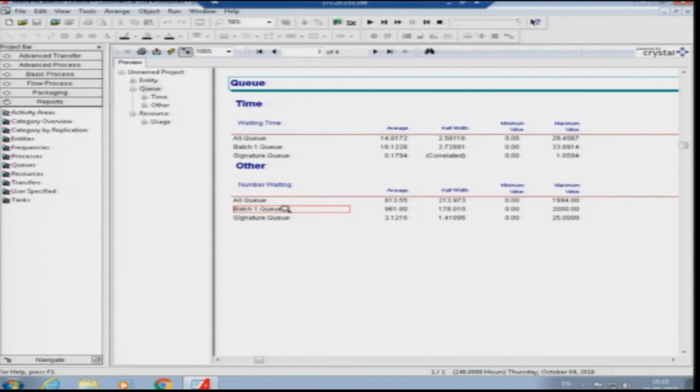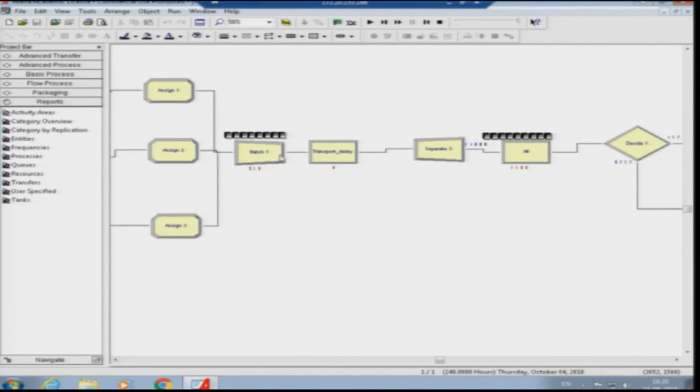Similarly, the number of customers waiting in the batch queue has also increased from the previous one. Previously it was negligible, with around 7-8 people waiting in the queue. Now it has increased to 961 and up to 2,000, because we are allowing 2,000 people to go out together. So in this way we can select a batch size which optimizes this particular process, or we can find out how the batch size can impact the process as well.